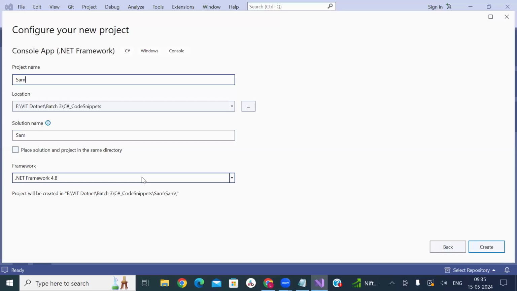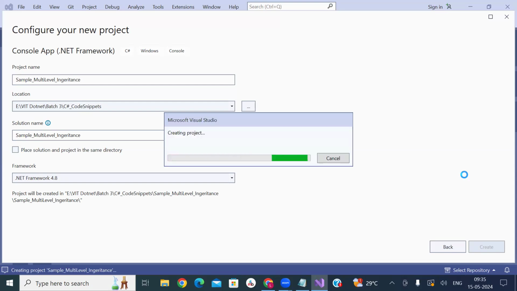Here I'm going to say sample multi-level inheritance, which is going to be stored in the batch 3 course snippet. Okay, create. I'm going to create 3 classes. One is father class, another one is mother class, and the third one is child class.